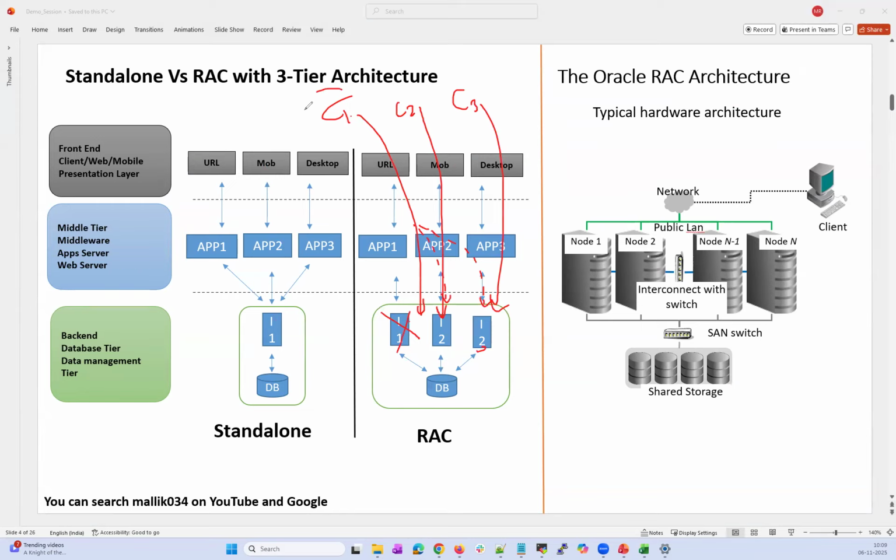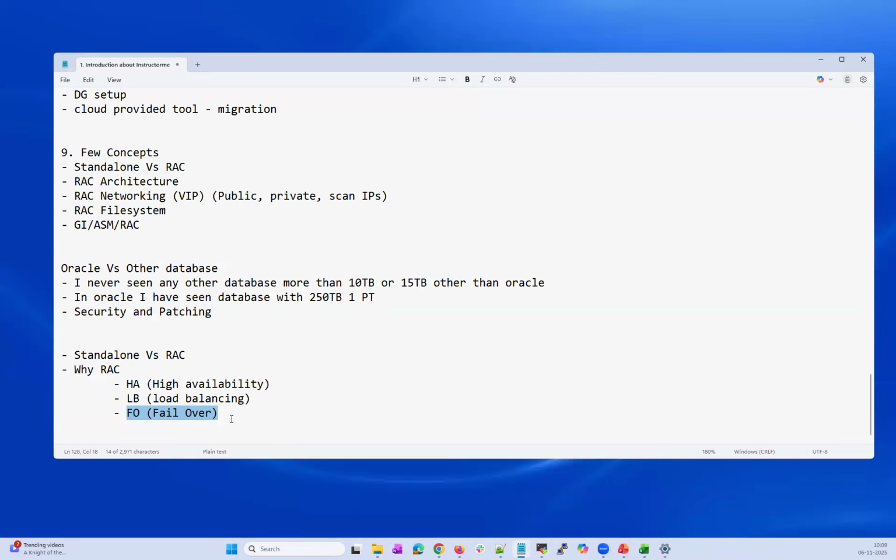This client will not be aware that the server failed and his connection went to other nodes. We call it TAF, transparent application failover, meaning the end user and the application are not aware that a failure happened. So the client will be doing his transaction as usual.